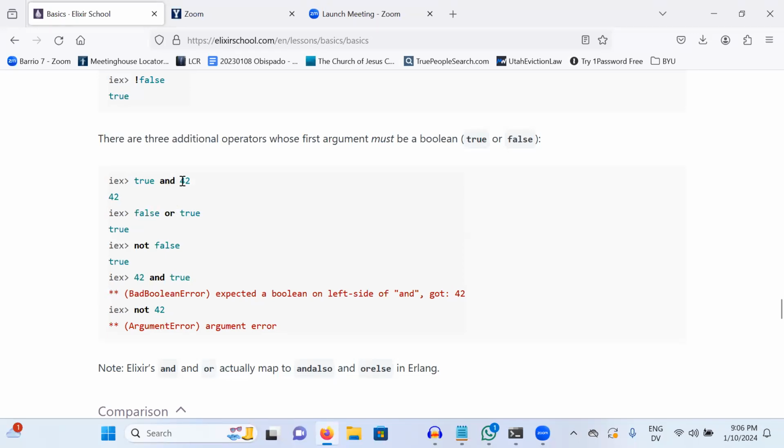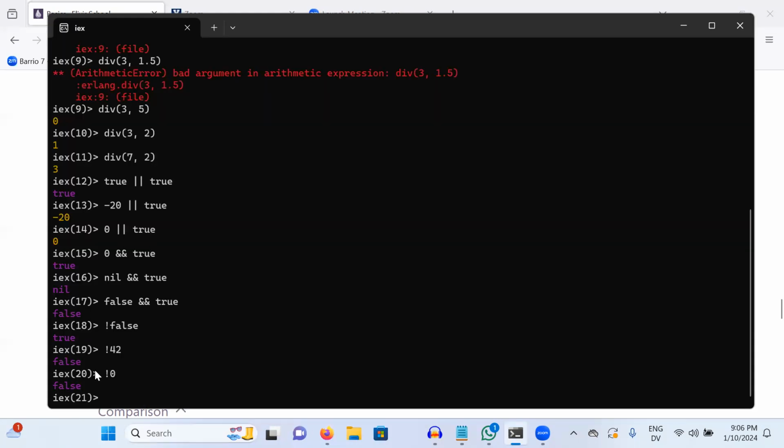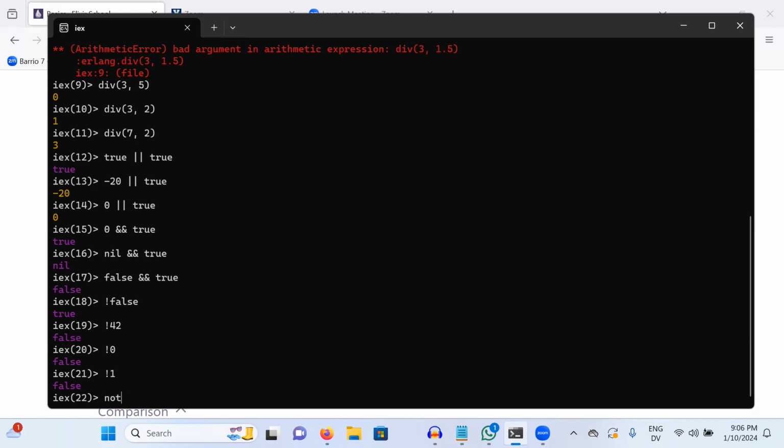And then you can see it does the same thing. It returns the right side of and if both sides are true, and it returns whichever side is true first. So false wasn't true, so it returns true. And then not false, that's kind of like our exclamation point, also known as bang. So bang 1, that's going to return false. But I can say not.